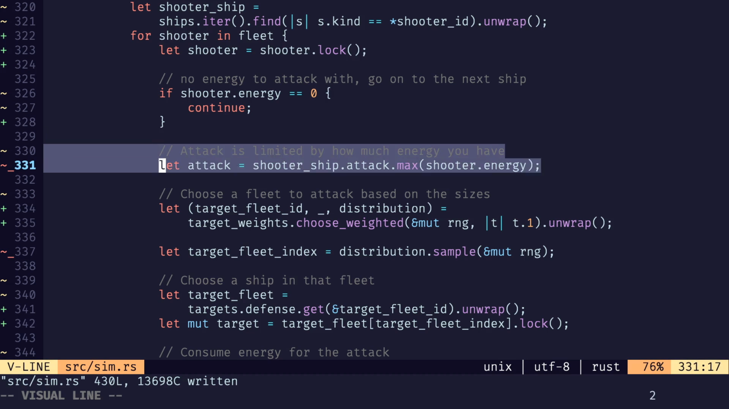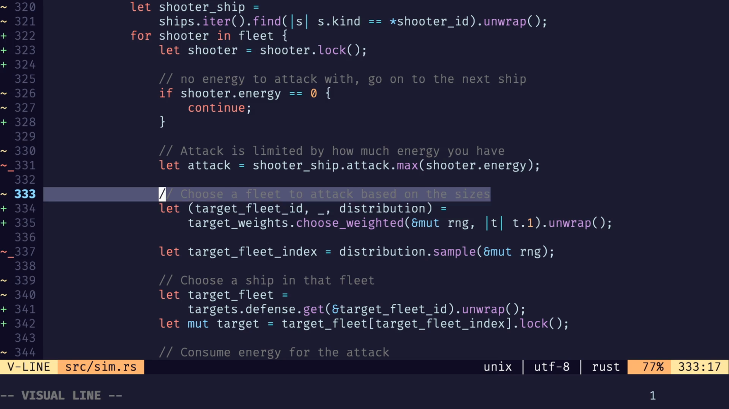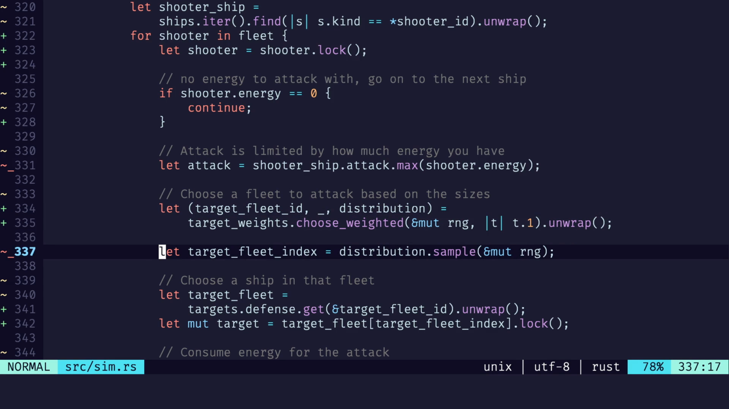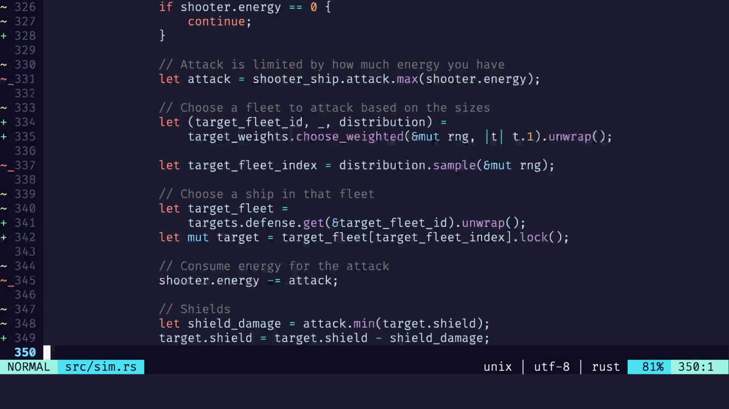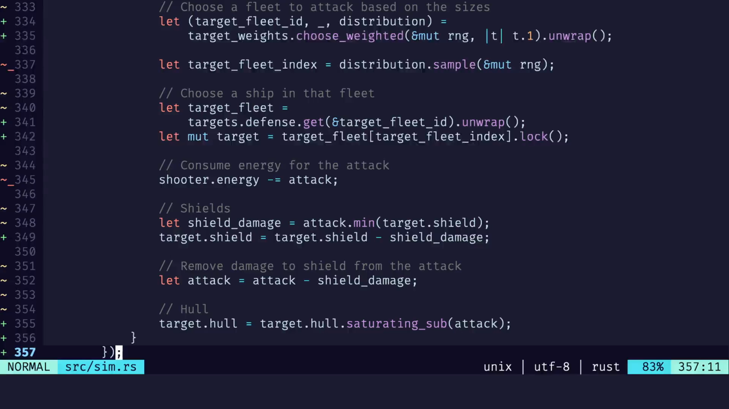Attack is limited to how much energy you have. Good. Choose a target in another fleet. So we choose a different fleet, with a weighted distribution for the fleet that we choose. It's distributed by size, so we choose evenly between the fleets based on how many ships are there. Every ship has an equal chance to be attacked here. And then once we have a fleet, we sample which ship in the fleet to choose.